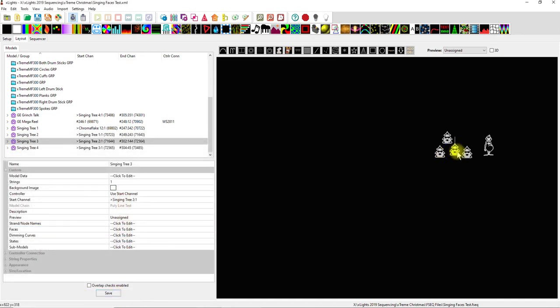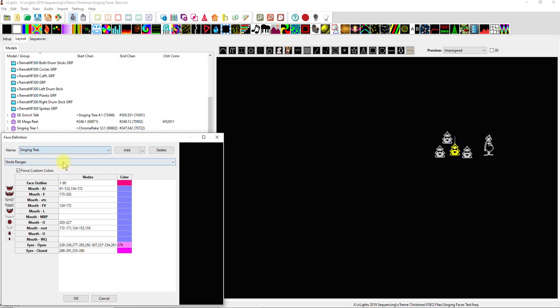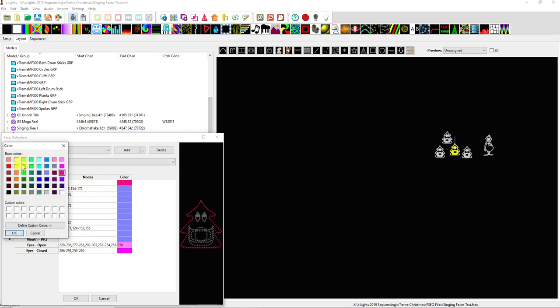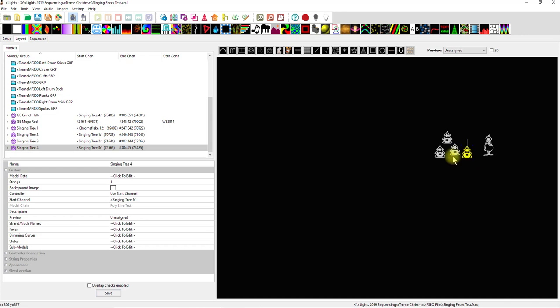It works the same way if you're going to use it for a matrix. You have to make sure it is set up appropriately. So we just go through each one of these, Singing Tree, and you can also change the color. If I want the outline color of this to be, I don't know, that color. Ooh, that's a mean one. And we'll click save, and then this one here, Singing Faces.